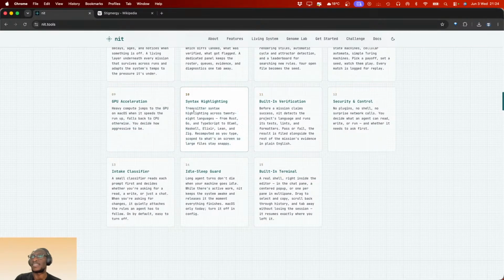Syntax highlighting, not important, but it is one of the features we have, an inbuilt syntax highlighting. Then built-in verifications. So we verify whether a mission is complete. A mission is where multiple agents work on a mission. The process of verifying whether that mission is complete is a built-in process that Neat does. And then we have security.